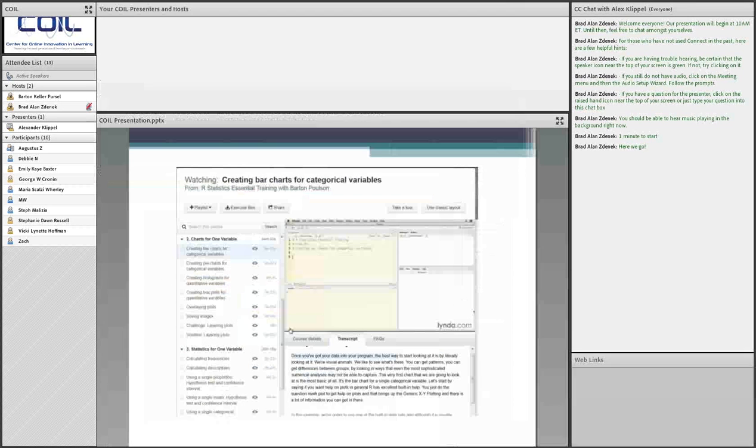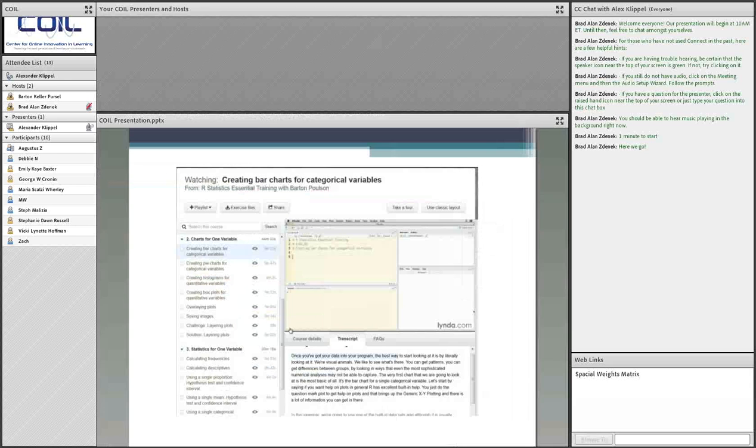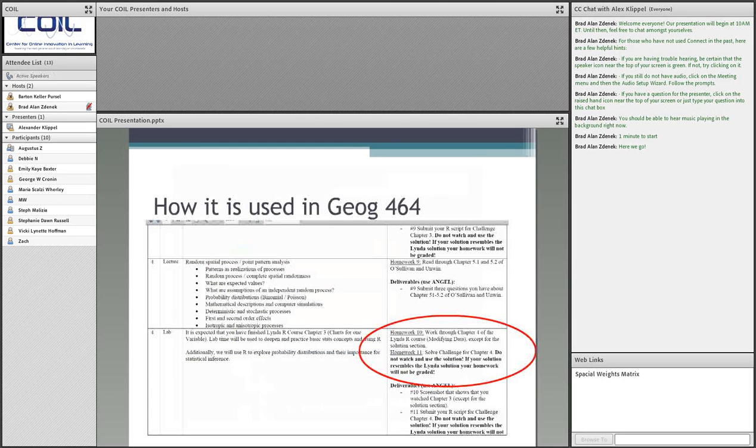So this is a snippet of my syllabus. At certain points during my course, I require students to work through these Lynda chapters and perform challenges that then reinforce that they actually have worked through the course content. I originally started to use the challenges that come with Lynda.